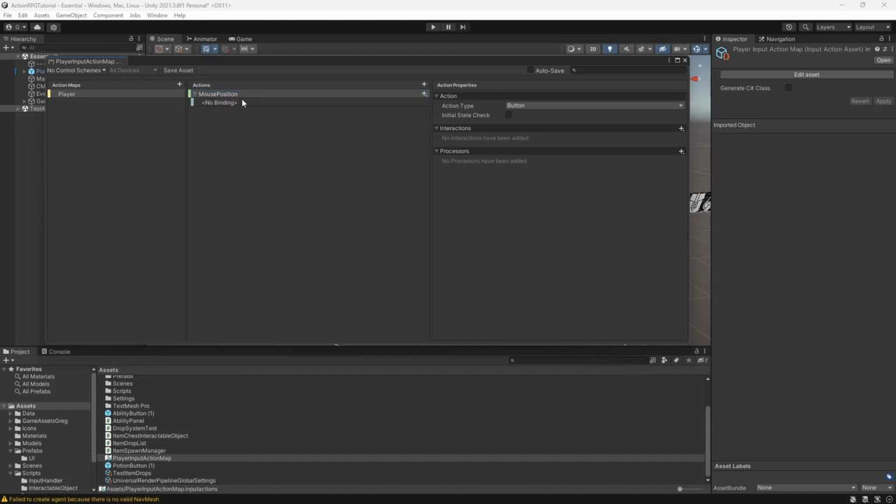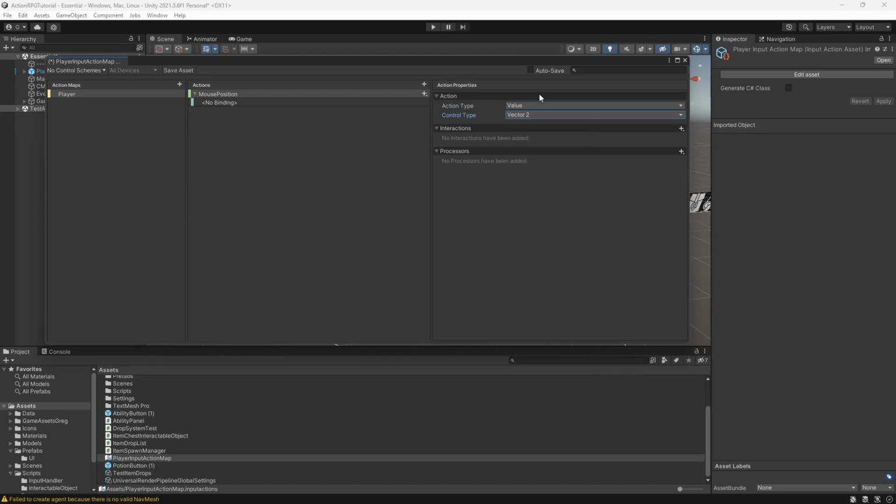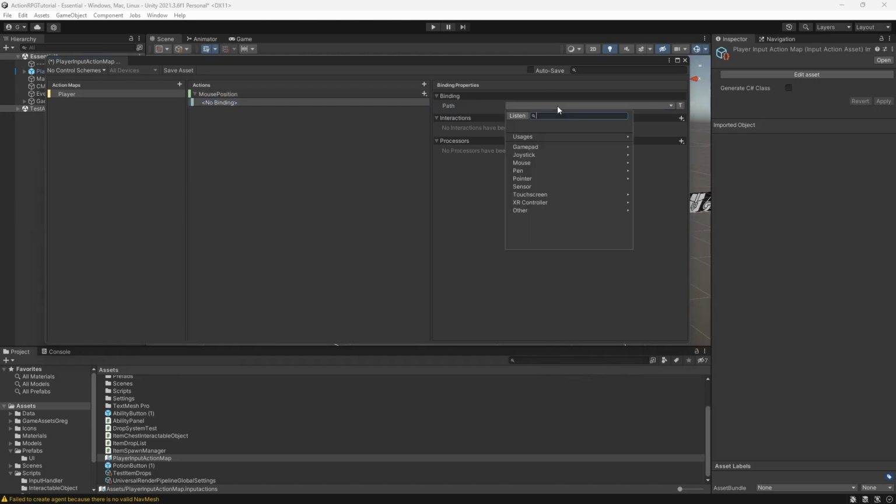Then we need to add actions and map an input for each action. First, let's map the mouse position on the screen, which is the value we are going to read from our input device, represented by a Vector2 value type. So we can map this action to mouse position.